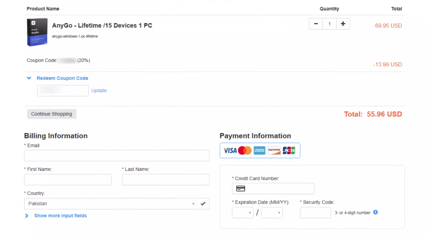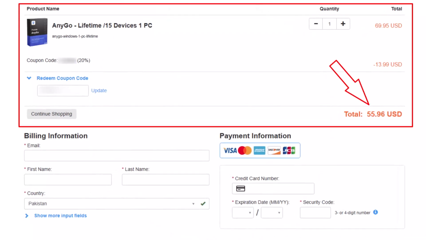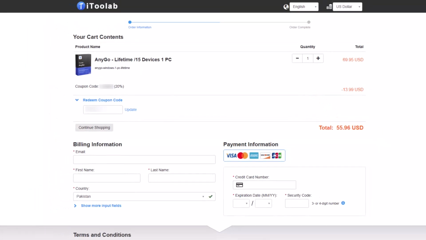In this video we will get iToolab AnyGo coupon code 2023.